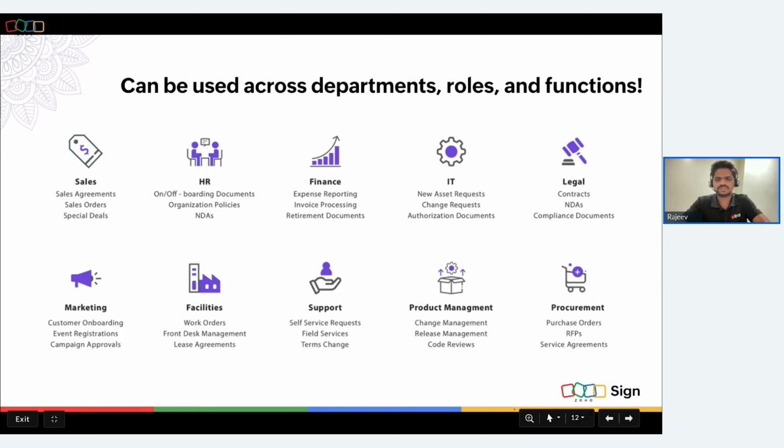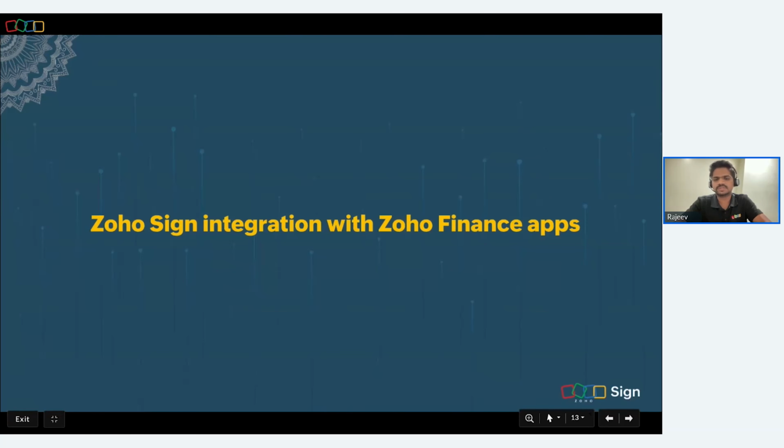And when I say this, this is just the tip of the iceberg when compared to the several other use cases that our customers have been putting Zoho Sign to use. So that's all about Zoho Sign. Let me pass the session back to Priya, and she will be taking you through how you could integrate Zoho Sign with Zoho Books, Zoho Invoice, and Zoho Inventory. So back to you, Priya.